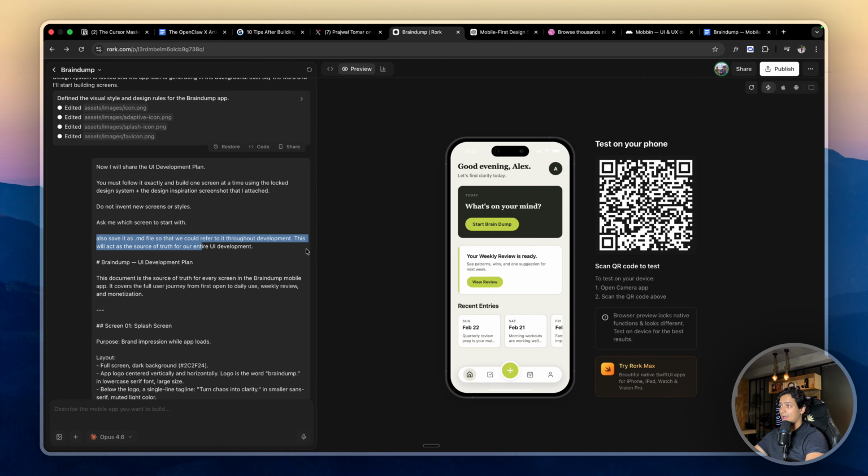Just paste your UI dev plan after that, and Rork will go ahead and save it as a .md file inside your code base, and it will also internalize it so that it knows that this is the source of truth, and it can always refer to it whenever it wants to develop a UI. So as you can see, the UI dev plan is quite detailed. It had around 20 screens, and this was built inside Claude, not ChatGPT. That is why the output is so detailed.